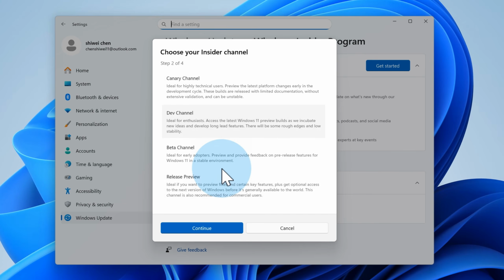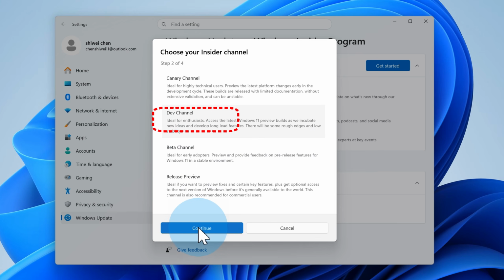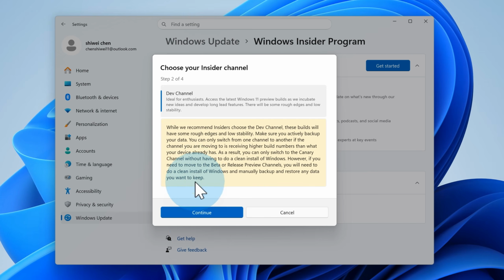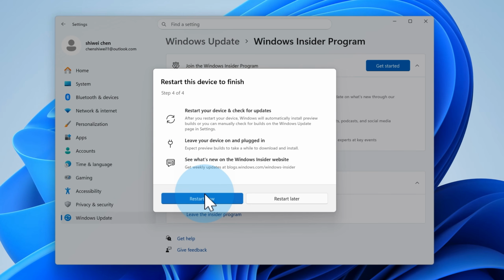When you reach the Insider Channel selection screen, the option you see may be different depending on your PC. If you see the new preview interface, select Experimental. If you see the older interface, select Dev Channel. During Microsoft's transition, both options can lead to the Windows 11 26H2 preview path.